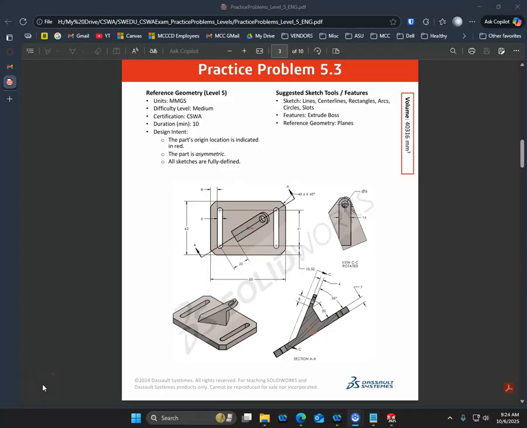All right, practice problem 5.3, millimeters, grams, and seconds. Part origin is at the bottom center, so we'll start with our center rectangle. This time they chamfered the corners. Lines, center lines, rectangles, arcs, circles, slots, and the extruded boss and the plane. So we should be able to get all of this base geometry in one shot.